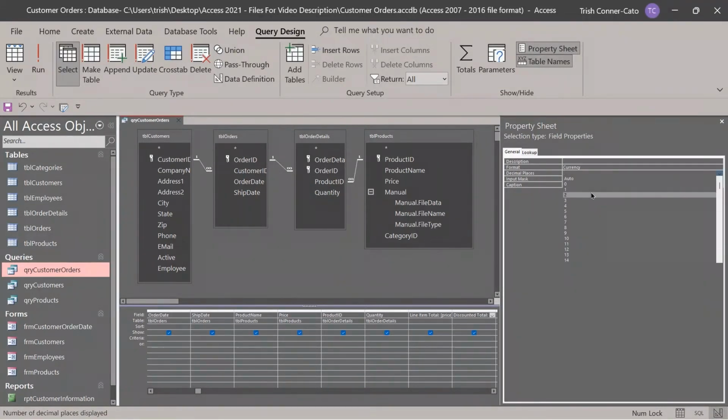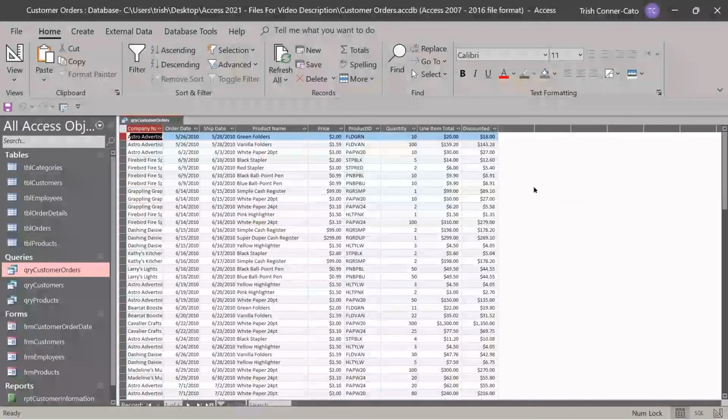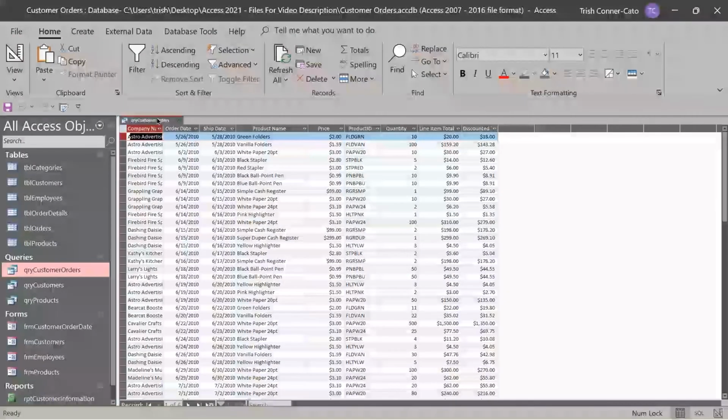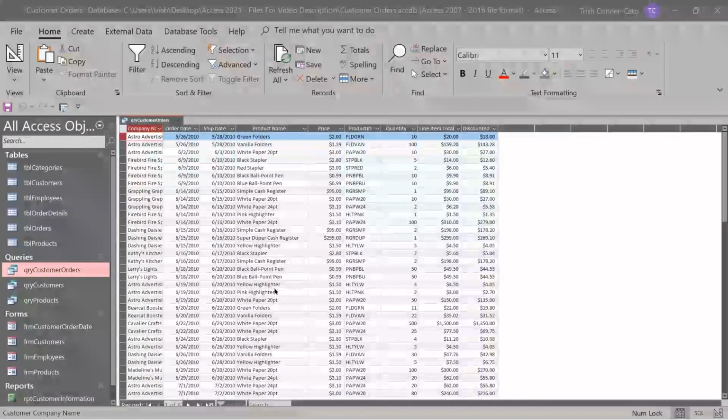And once you're done with your formatting, you can close the property sheet and run your query, and you'll see that both of those fields are formatted the way we told it to format. Go ahead and save your customer orders query. To end this module, you're going to learn how to create a query where we're going to be able to summarize the data and group the data.